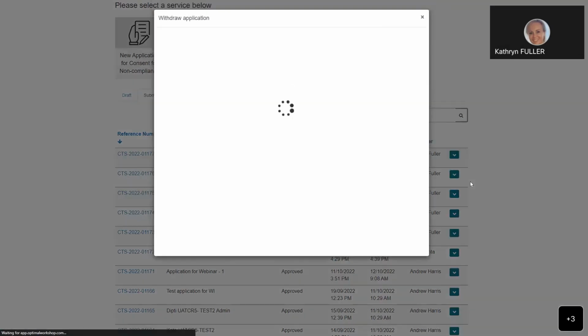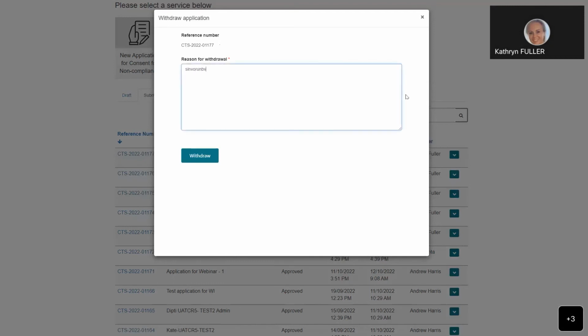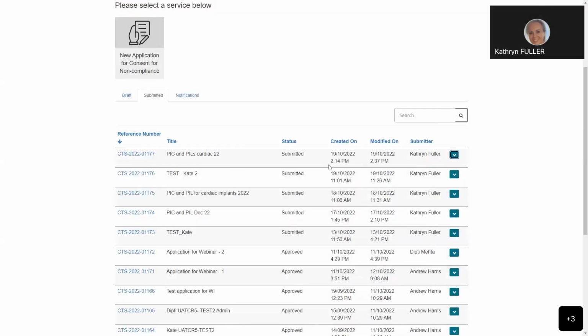So let's say we want to withdraw this application. We simply select withdraw. This will bring up the reference number of the application that you're wishing to withdraw. And here you must provide a reason for why you would like to withdraw this application. This will give an explanation to the TGA as to why you've changed your mind. And then to complete that, you simply select withdraw. But I don't want to withdraw that. I just wanted to show you. I will just close out of there. Okay, so this completes our live demonstration, and I'd like to return to our presentation to discuss fees.